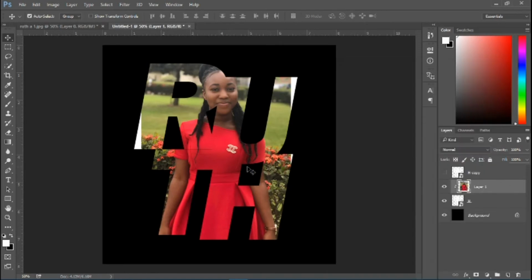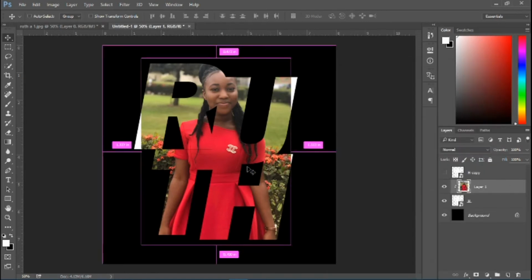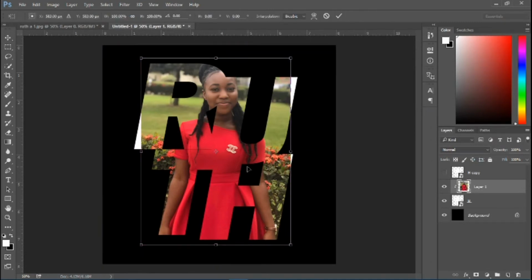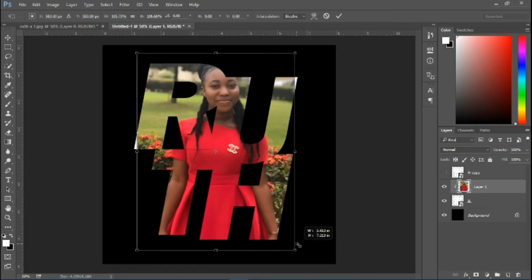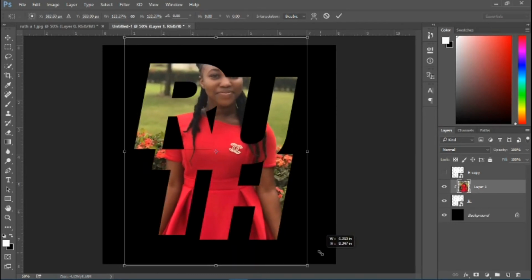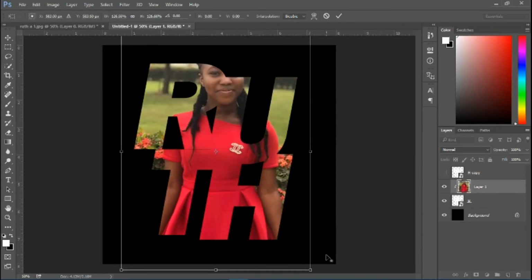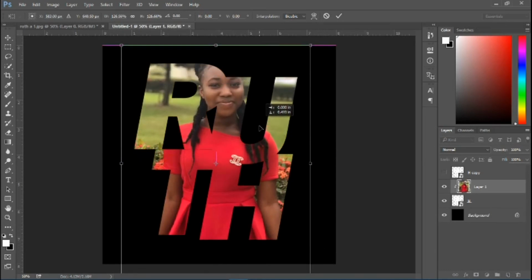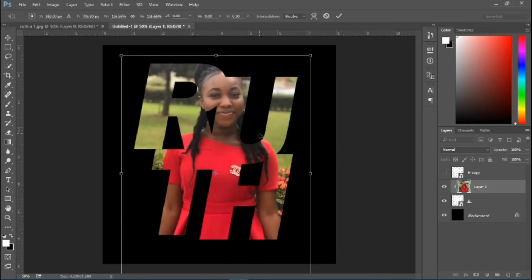Okay, now we'll resize the photo by clicking Ctrl plus T. And also you hold Shift plus Alt and adjust the photo. You adjust it till it fits to your satisfaction, then click enter.